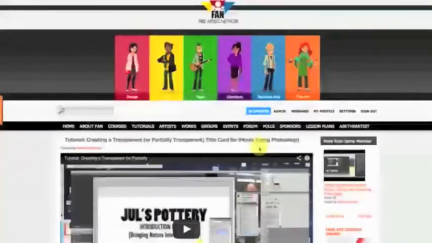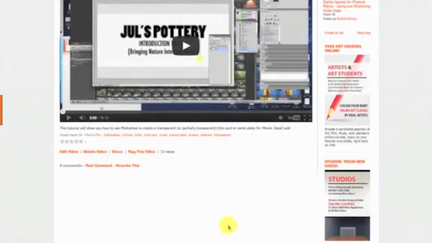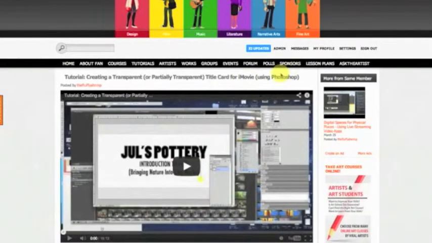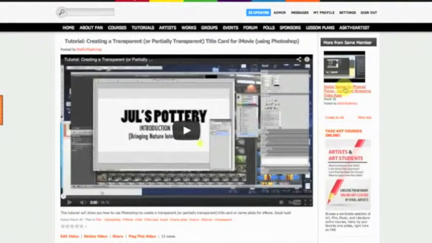A video tutorial will look something like this, and will be just a simple video which you can rate that walks you through the steps of any particular thing. In this case, it's how to use iMovie or create a title card in iMovie. And I can also see samples from the same member who's uploaded this tutorial from here.